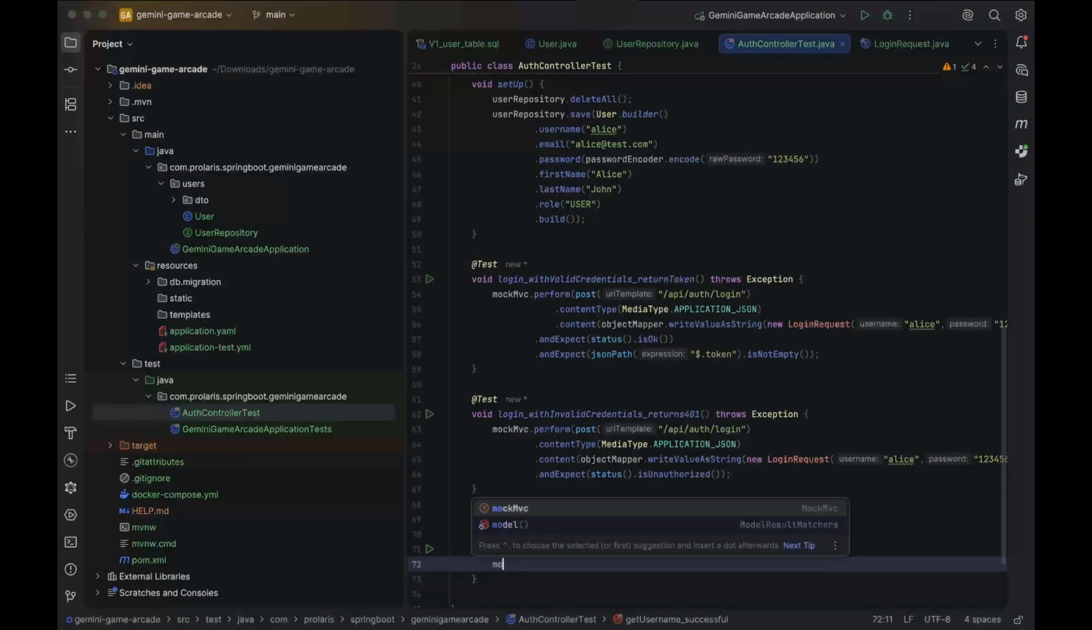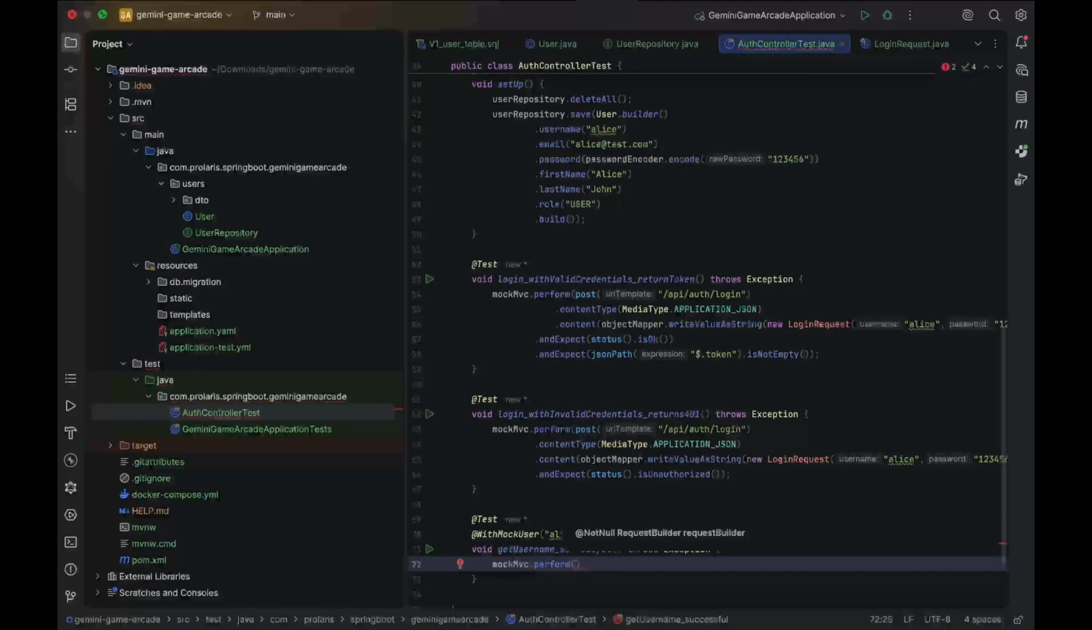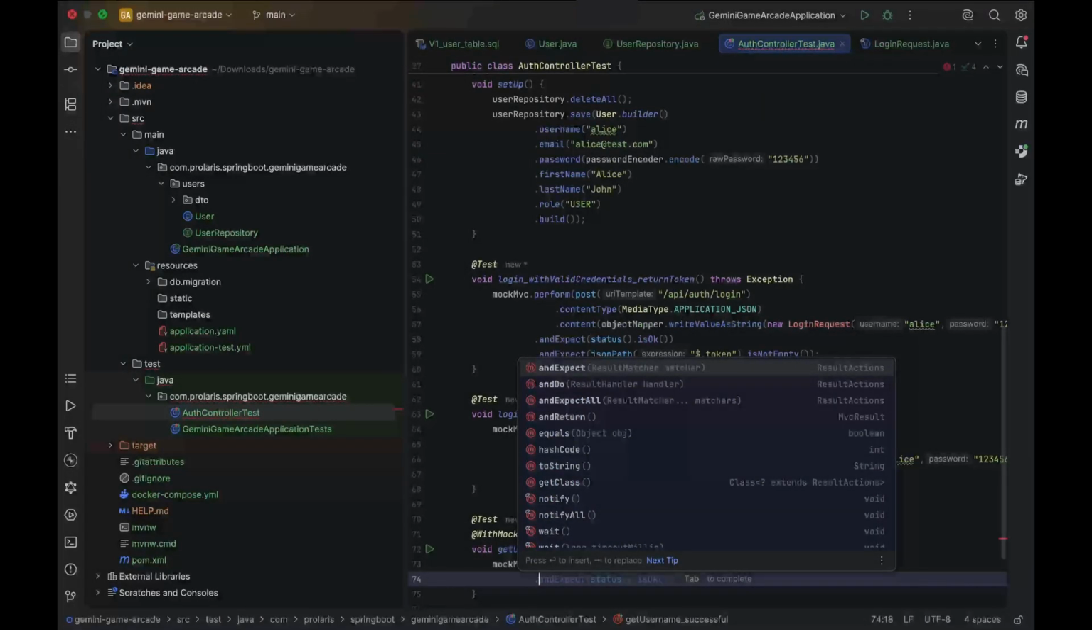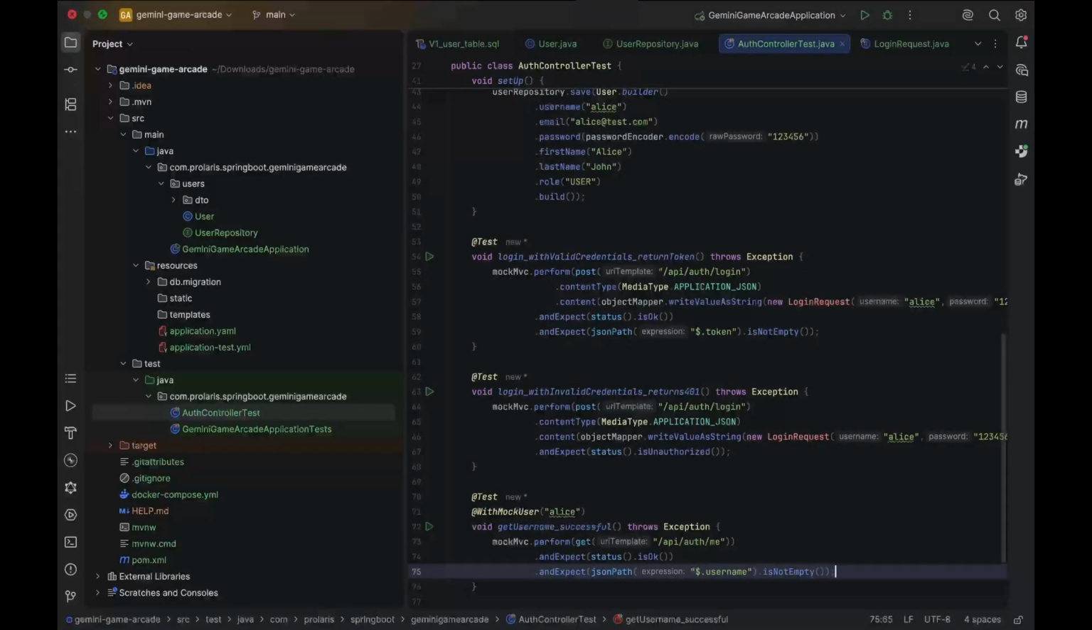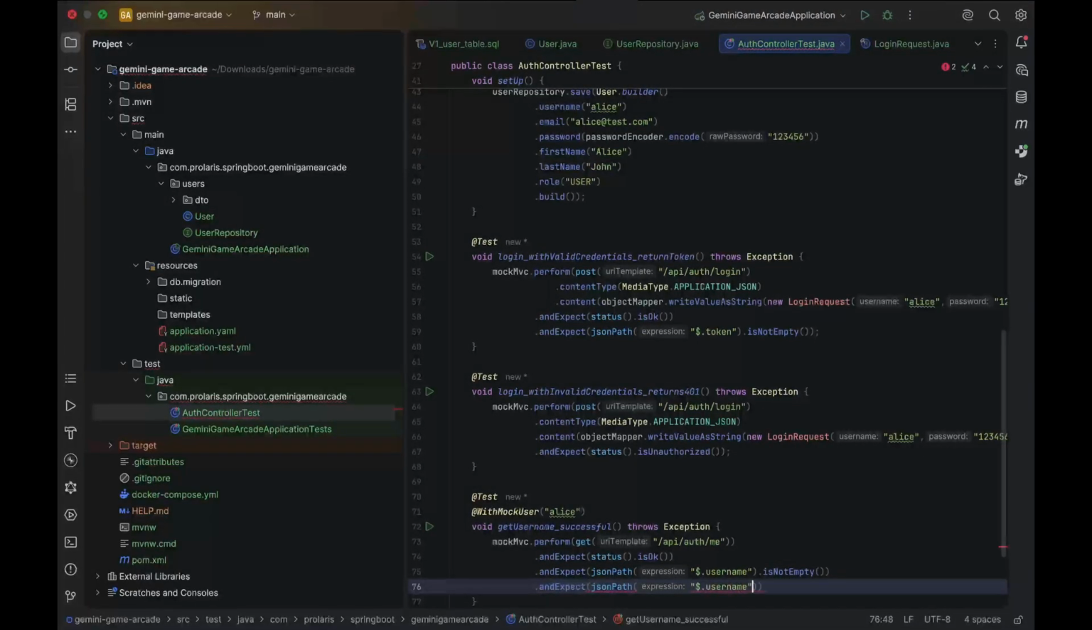So let's use the mockmvc and perform a get operation this time, and we will use get username. We will not get the username, we will actually go to /me, because when the user is already authorized, we can just go into the token and just take it. We don't need any external stuff. Now we will expect status to be okay, and we will expect the username not to be empty, and also we will expect JSON path of dot username to be Alice. So we'll expect the value to be Alice.